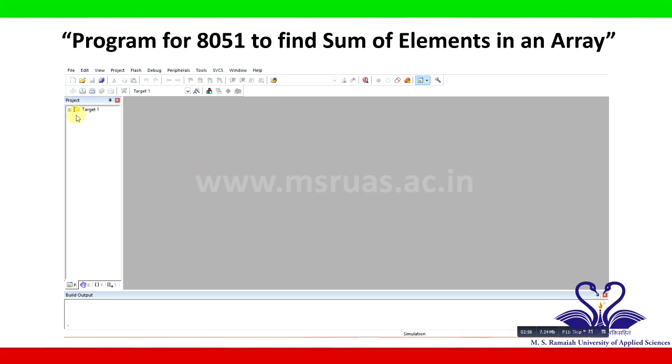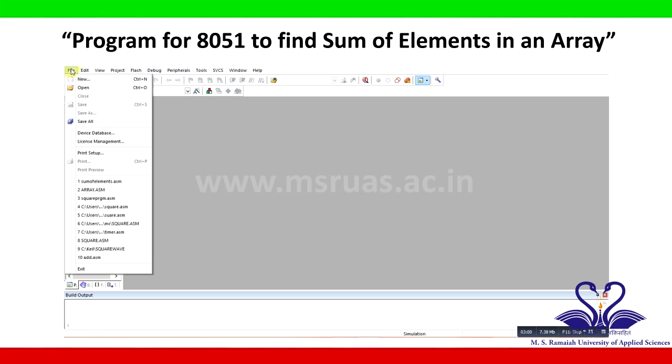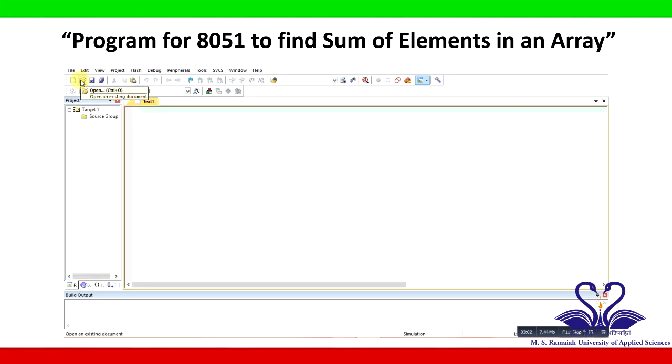Once this is done, as a second step, you should create a new file. Once you create a new file, in the text editor window, we need to write the program. Since I have already written the program and copied it, let me paste the program. So this is the program to determine the sum of elements in an array. I will be explaining this program later.